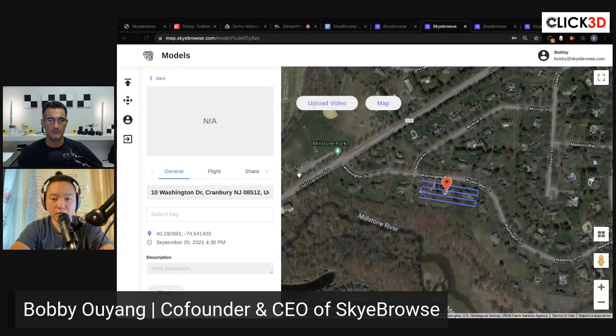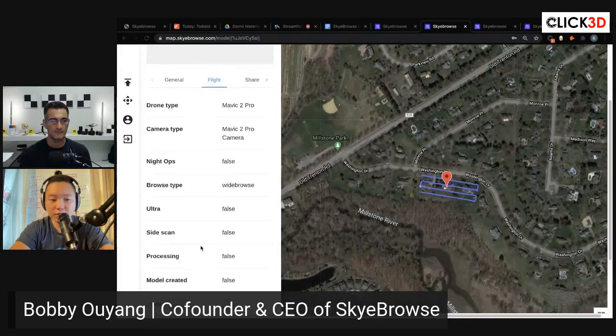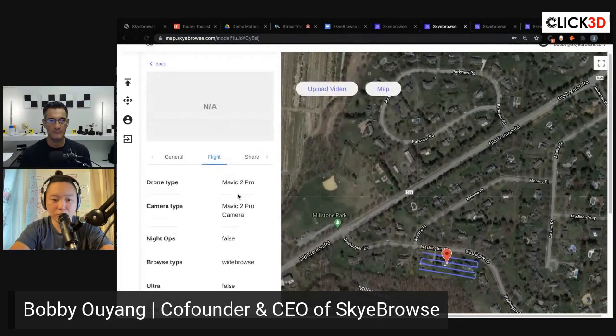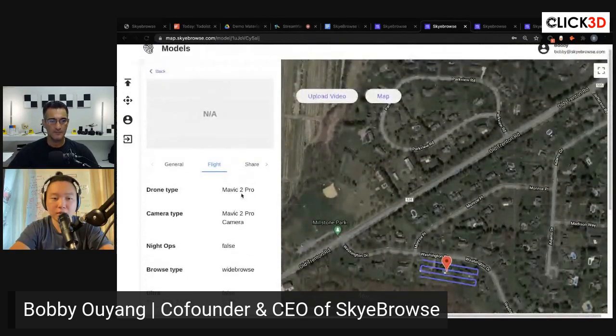If you click into it, you get more information like the flight pattern where the user took off right here. You can change the name of it, add a tag to it, a description to it as well. In the flight portion, it gives you more chain of custody, so more compliance stuff telling you what drone you used and all the things that's going on in our back end.